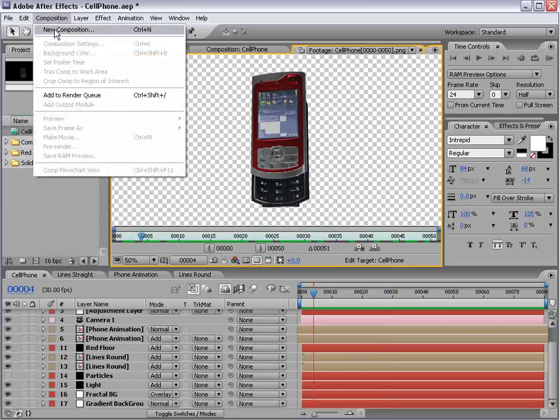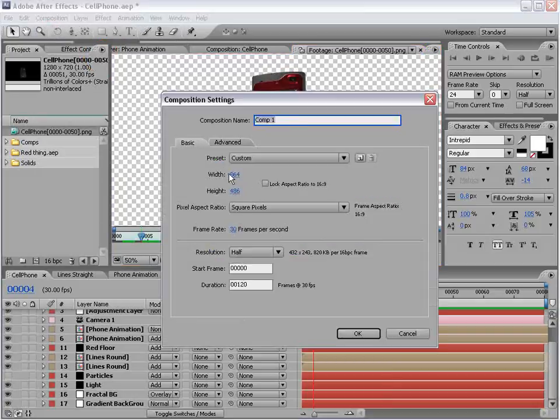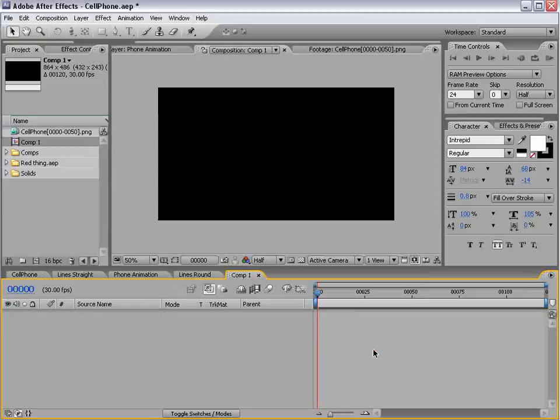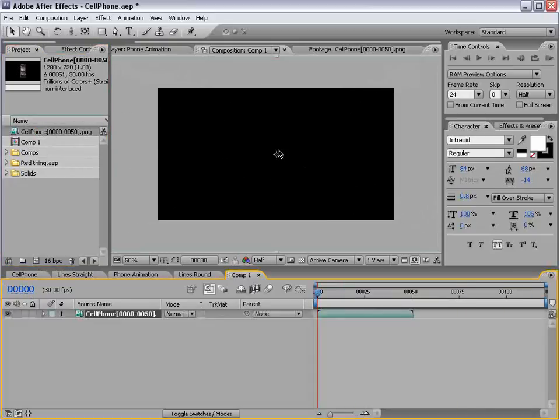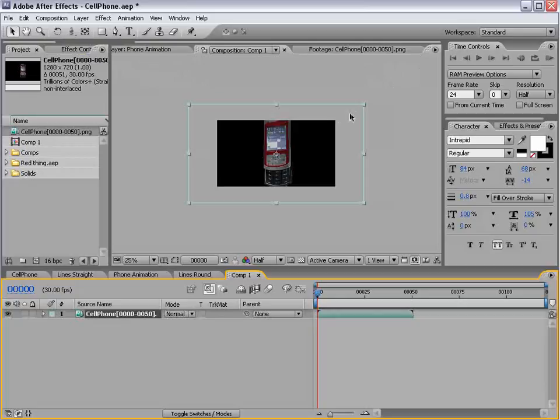I'm going to create a new composition, and we'll do DV square pixels. We'll do 30 frames per second and choose OK. Right now we're showing frames. You can also control click to show time, but frames is good for now. And I'll take our cell phone animation, bring it out. The resolution is 720p, 1280 by 720, and I'll scale it down here.